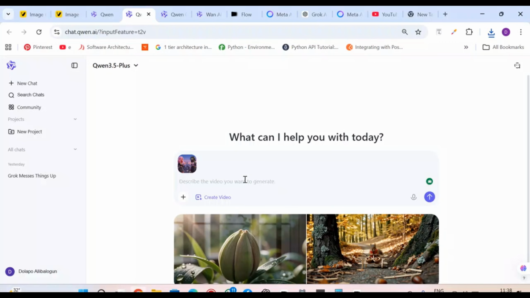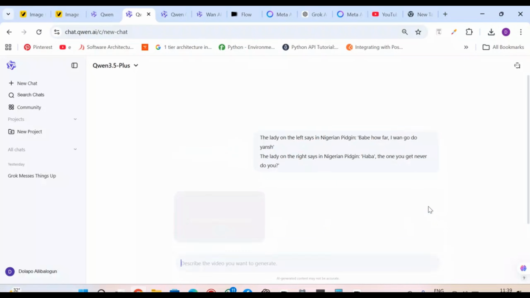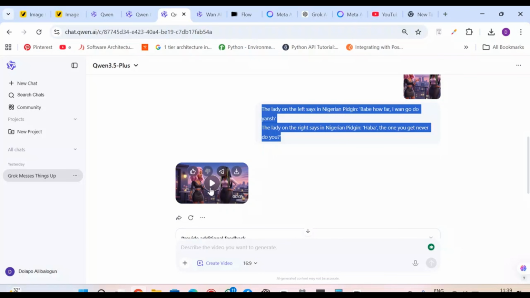So right here, you go ahead and input your text. So this is what I'm going to put right here. So once you input your prompt right here, you go ahead and hit generate. And you need to wait a bit for it to generate. And once that is done, you have something like this.